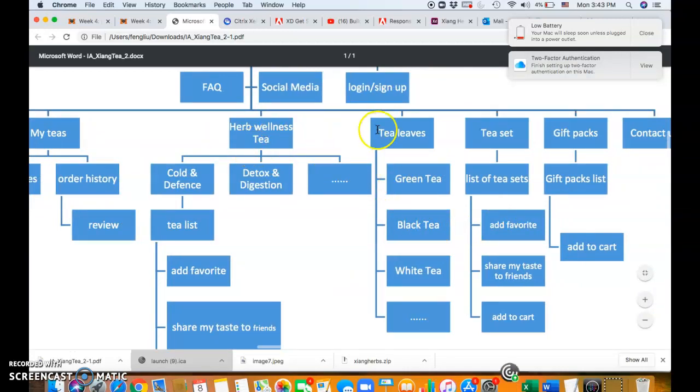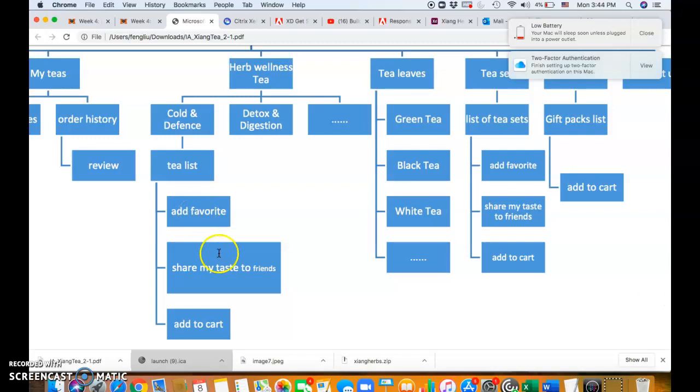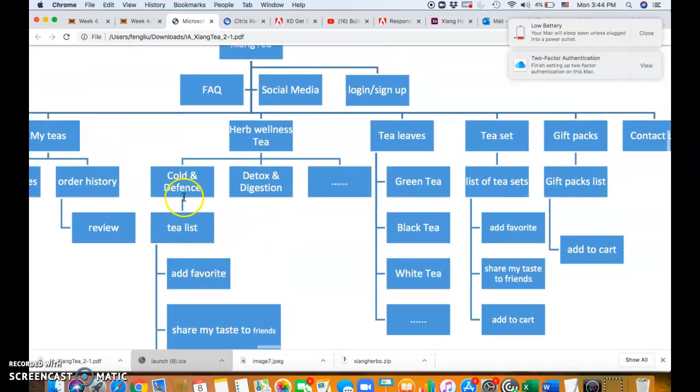First, she sells tea leaves, and she emphasizes that this production line is herbal wellness tea. So she has different categories, cold defense, etc. Underneath those is a list of the teas she will have, and under each tea you will have the favorite, a little heart there. You can click on it and share the tea taste with your friends, add to cart and buy, and of course having price and quantity there, and each of the categories works the same way.